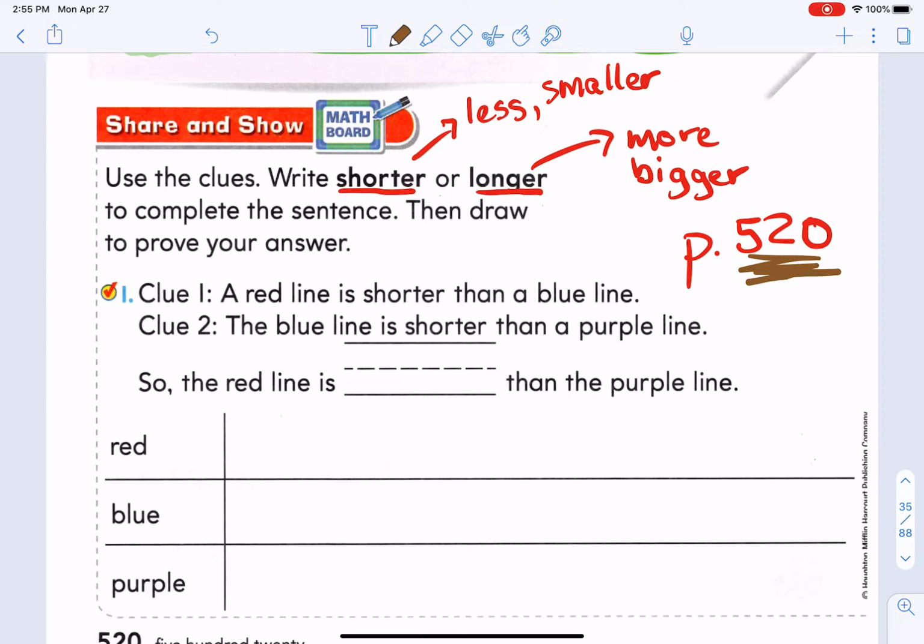I'm going to give you some help. It says, here are the directions. They say use the clues, write shorter, which means less or smaller. Write shorter or longer, which can mean more or bigger, to complete the sentence. Then draw to prove your answer.